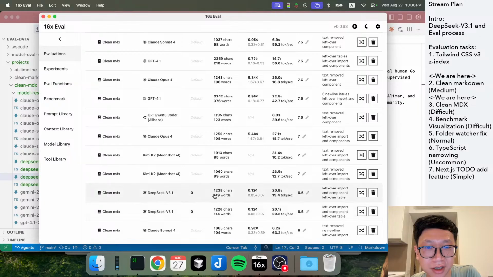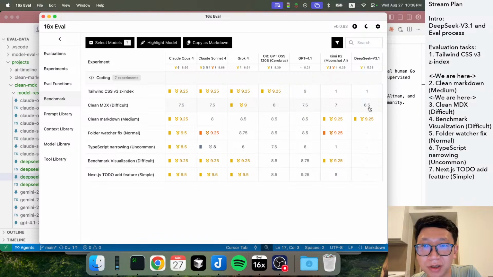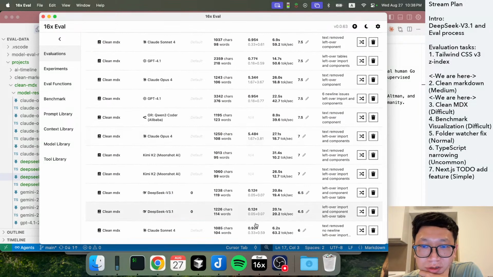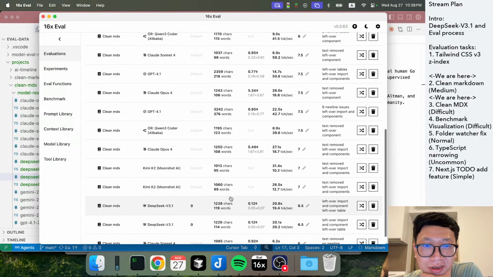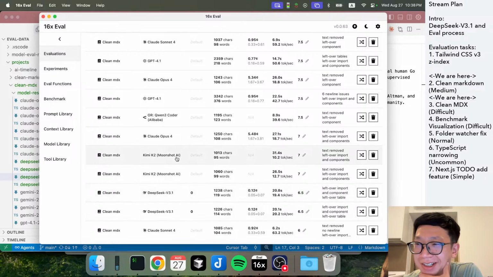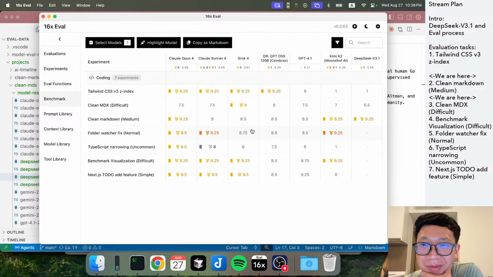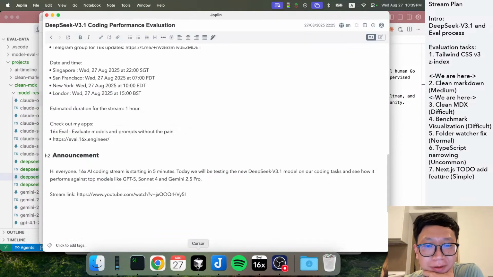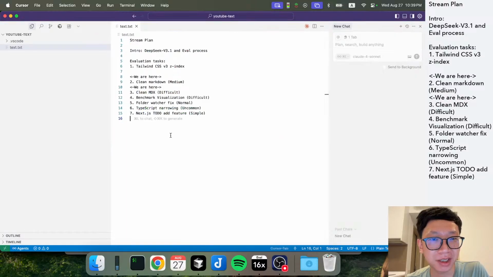Okay, so that's the end for our clean MDX: 6.5, which is quite low. It's lower than most other models. I mean, all the models. The only model it managed to beat is one try of Sonnet, but in the other try Sonnet did better. It's actually the lowest performing model for this task. Okay, so that's for the MDX task.